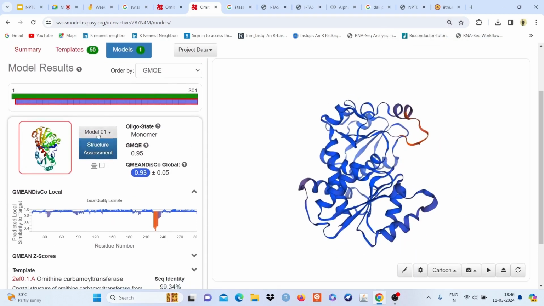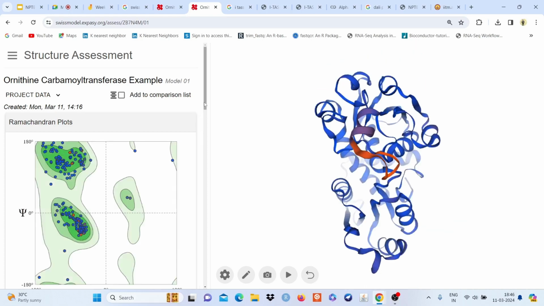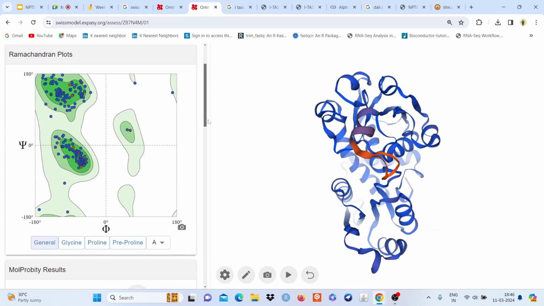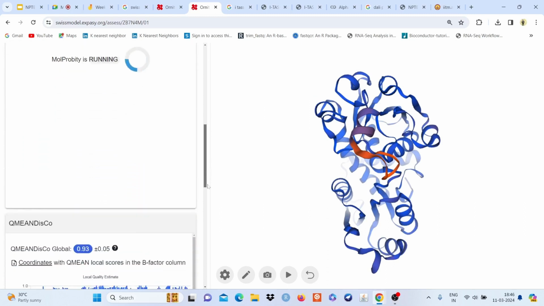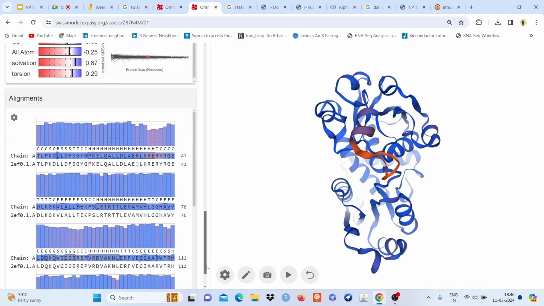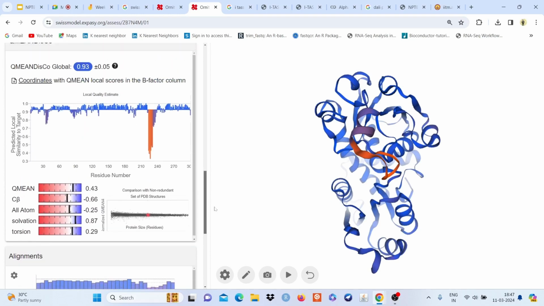When we observe on the left hand side, there is an option provided for structure assessment along with several other metrics such as oligostate, mean deviation and so on. When we move into the structure assessment, the first thing we see is the Ramachandran plot and MolProbity results. They'll take a little time to load. And the alignment of this structure with the template chain. The template selected here is 2EFO, which shows a significantly high sequence similarity with the given sequence.